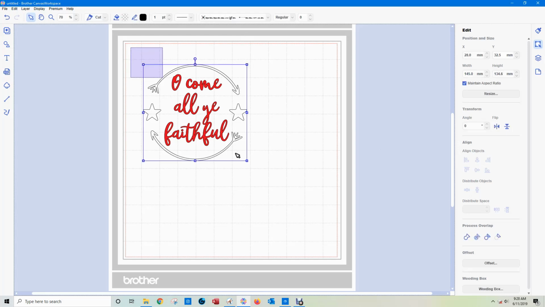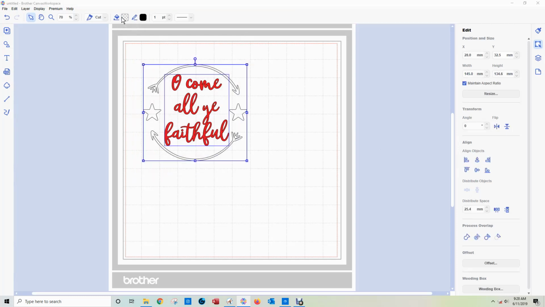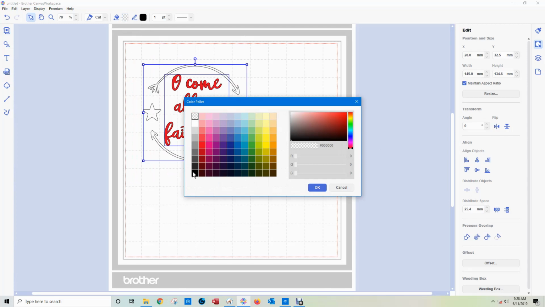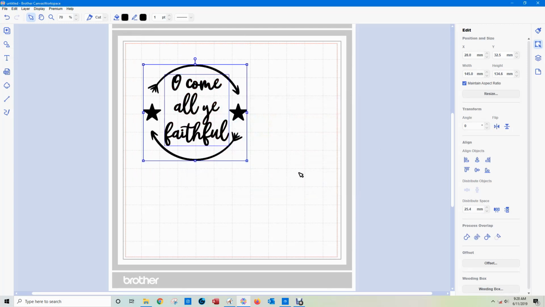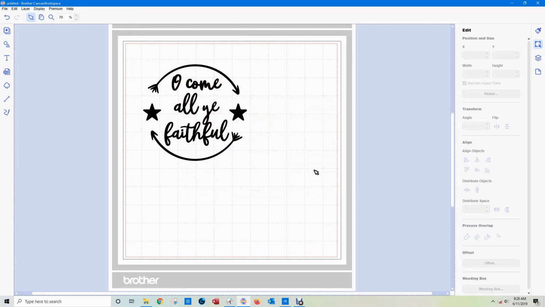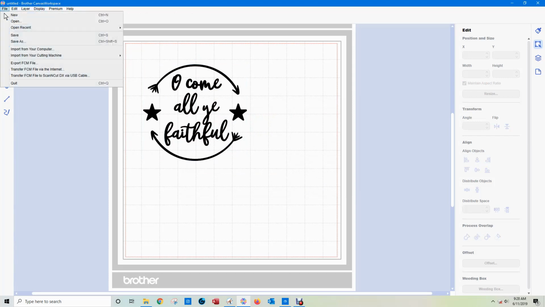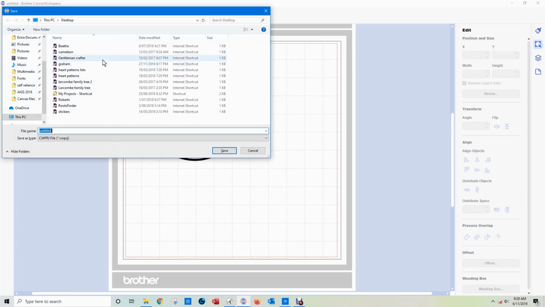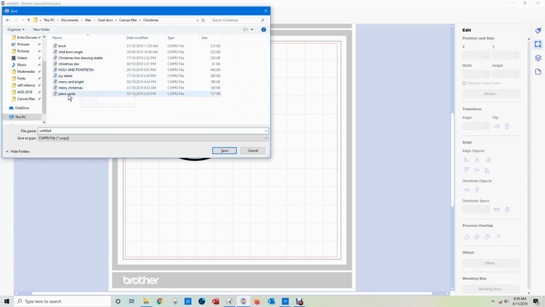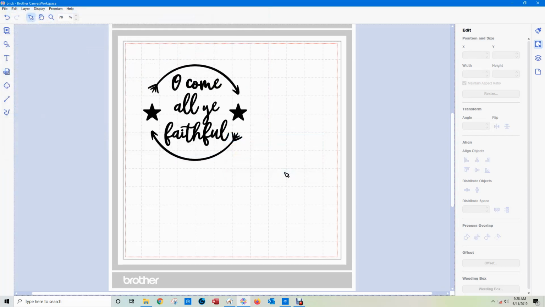So I'm not sure what colour I do, but let's just colour it all in black. It has to be a dark colour on the brick. I'm very happy with that. So there we go, we've got it. I'm going to save it. Save, save, save. Go into my canvas files and Christmas. And I did have this saved, so I'm going to do it again. Okay, so now it's all ready for me to cut.